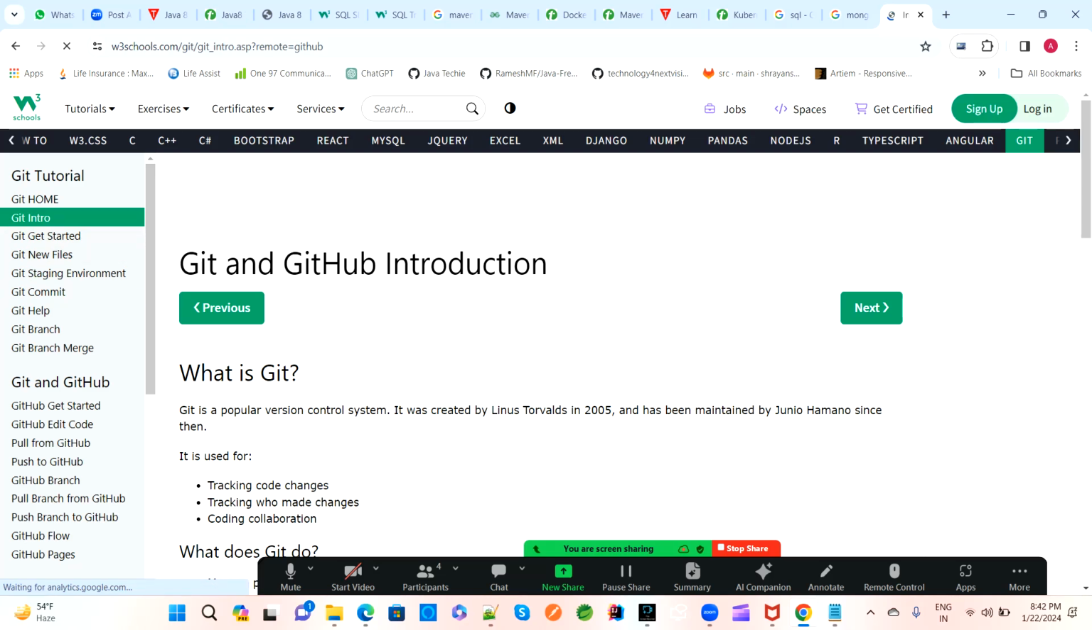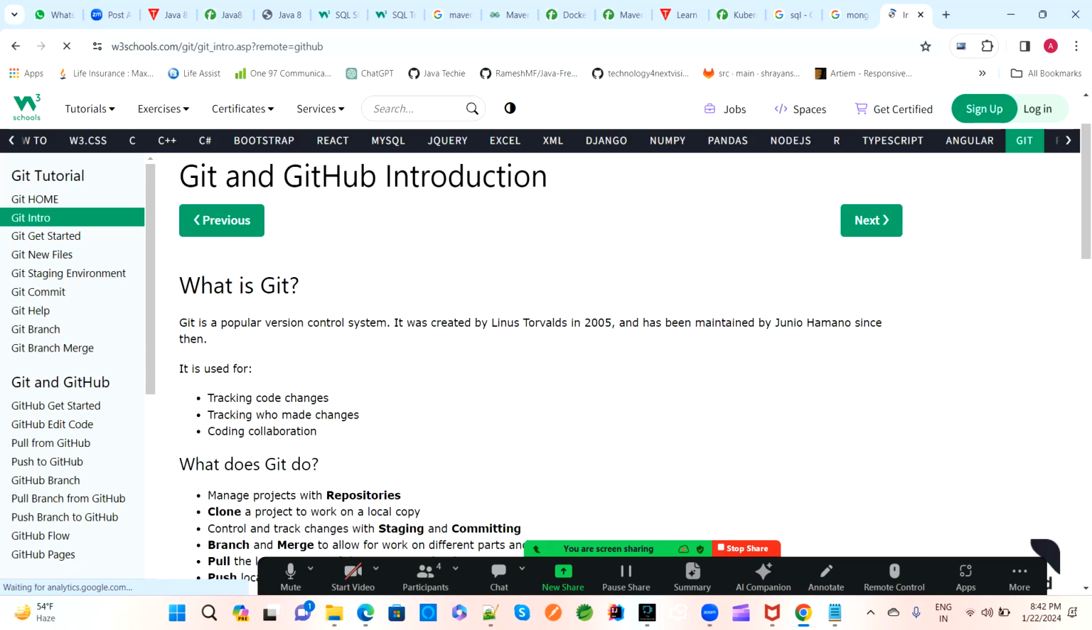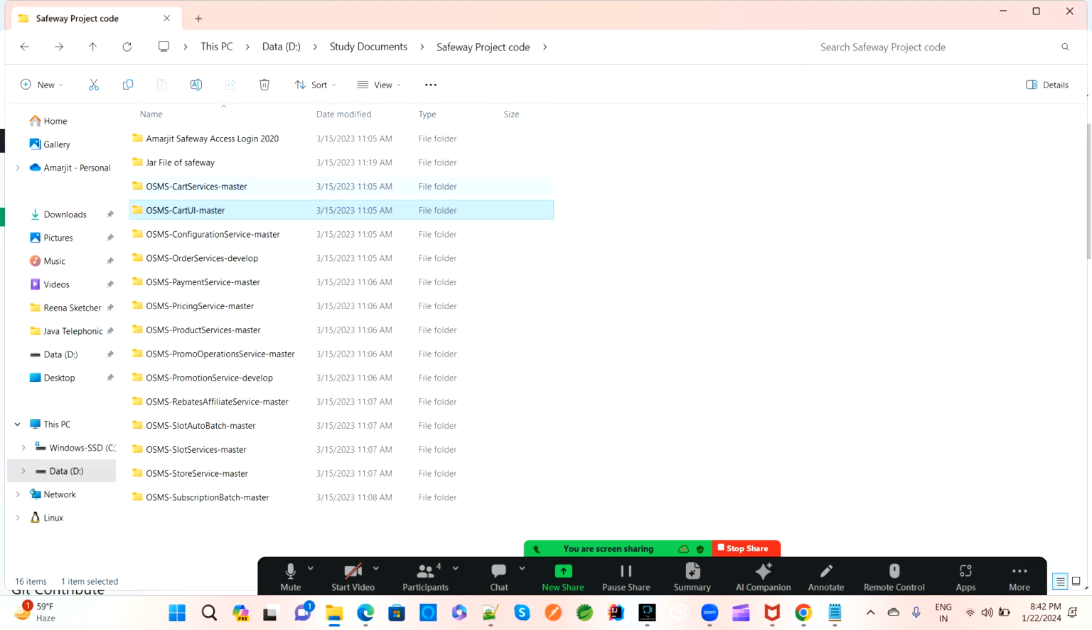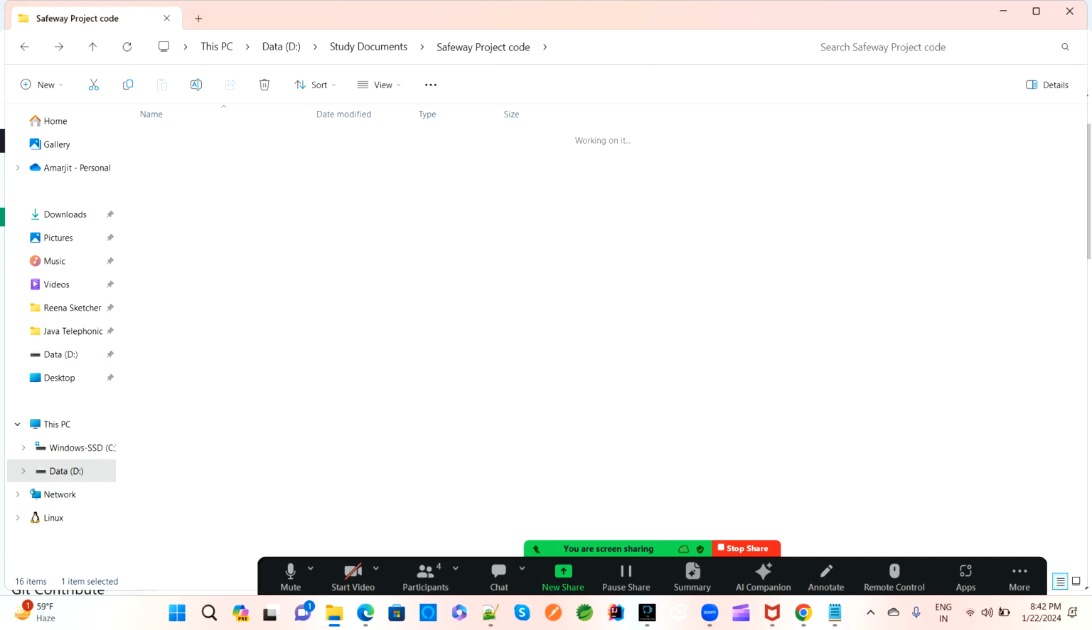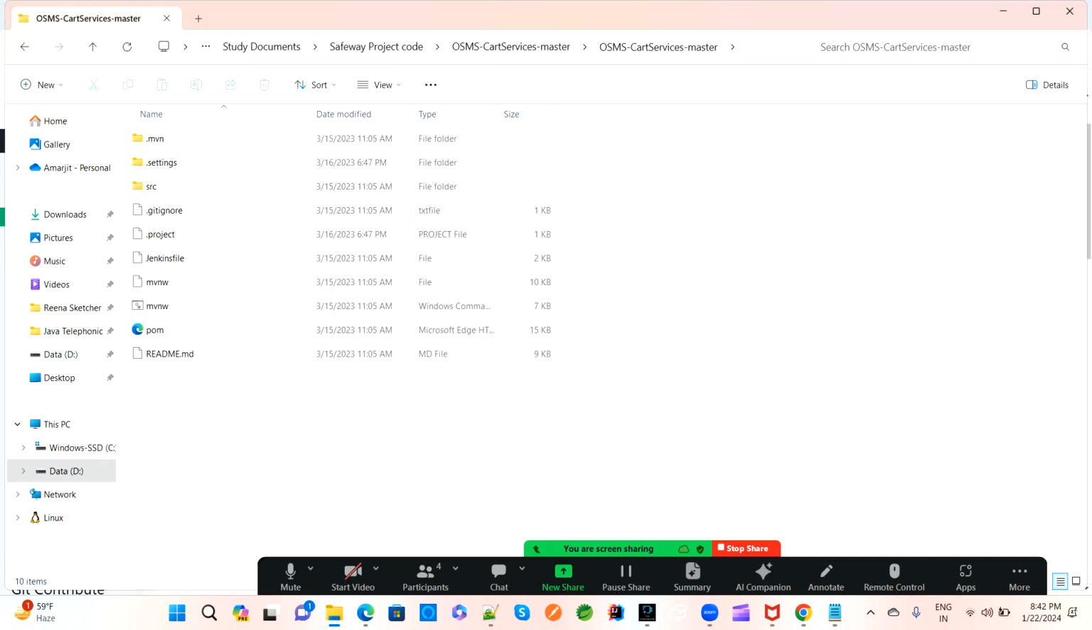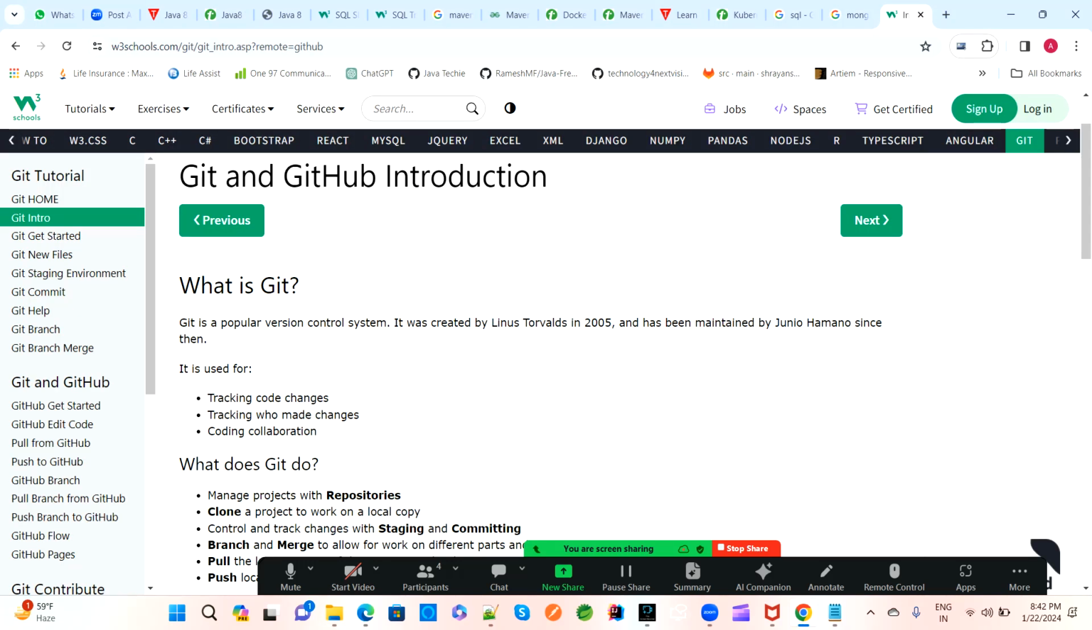So what is Git? Git is a popular version control system. It is used for tracking the code changes, tracking who made the changes, and code collaboration. Suppose multiple developers are working on microservices like the cart UI service or cart service, and they have made some changes and you are also doing some other changes. According to that, we need to collaborate our changes with their changes also.